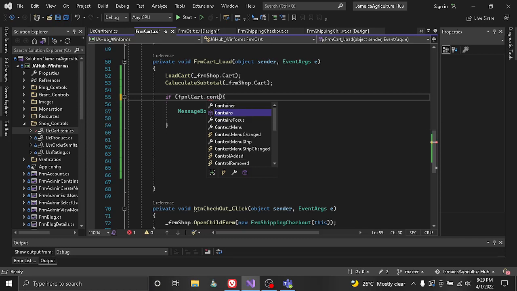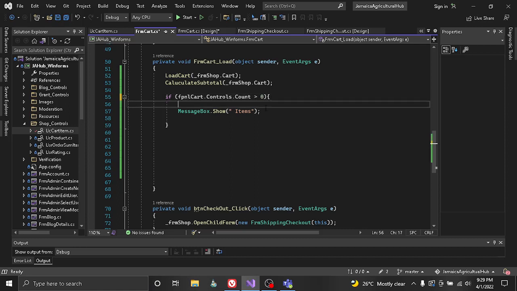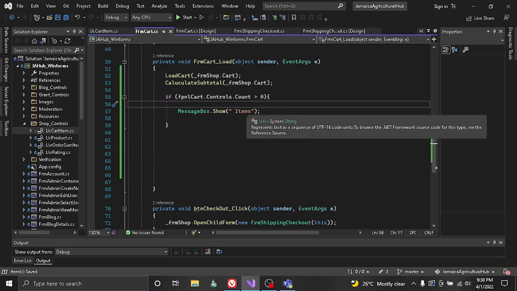So controls that count is greater than 0. The count: the number of elements currently contained in the collection. Alright. So if it's greater than 0, it should tell me that there are items inside of this.